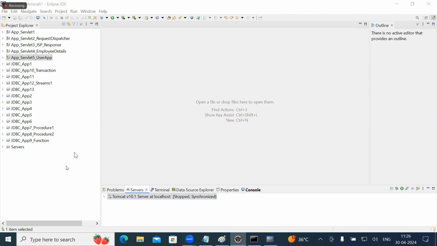SuppressWarnings annotation. What is the SuppressWarnings annotation? It suppresses, that is, closes the warning.